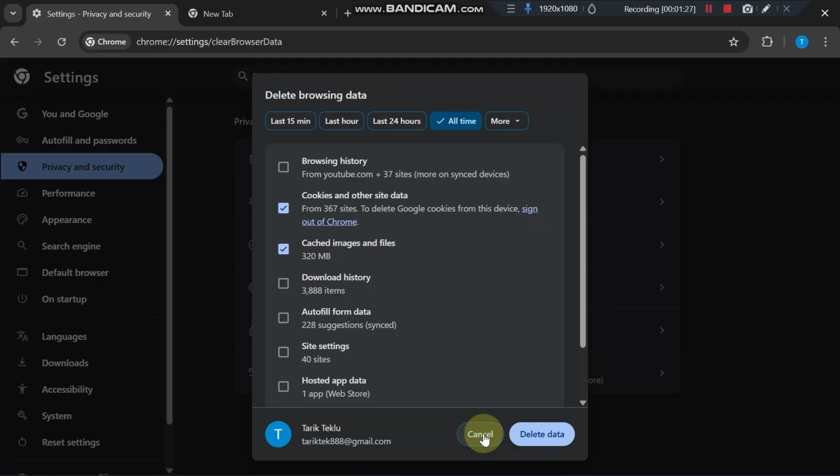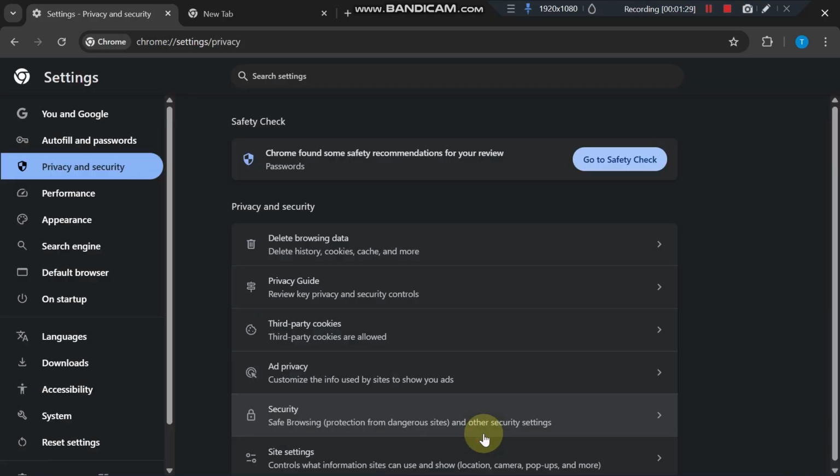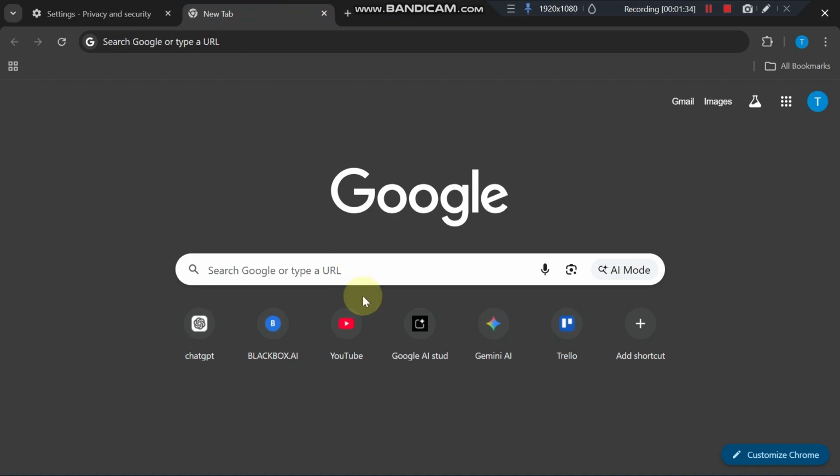After that, close your browser completely and reopen it. Then try visiting the website again and see if the error is gone. If the issue still continues, the next step is to use an incognito window. This helps you test whether the problem is caused by extensions or saved data.